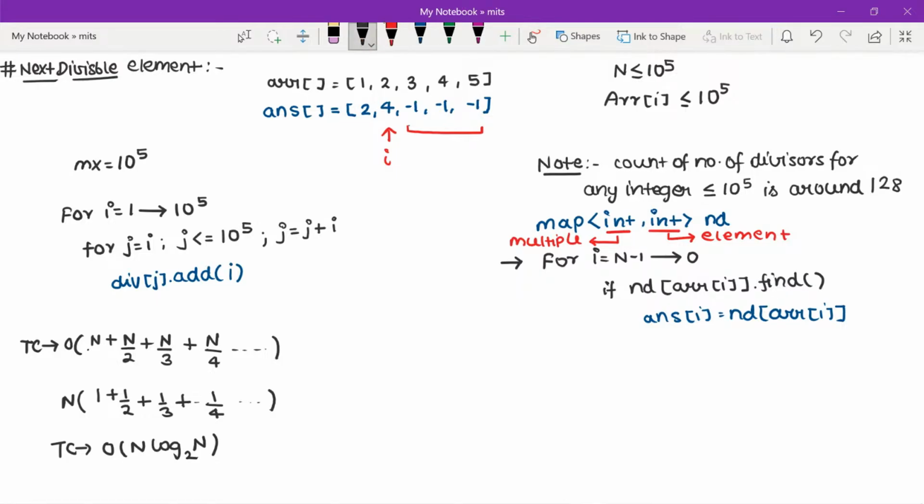So I iterate over all the divisors. For every divisor, for every multiple m in my divisor array, div of arr of I, I simply say nd of m is equal to arr of I, right? So basically, this m is a multiple.